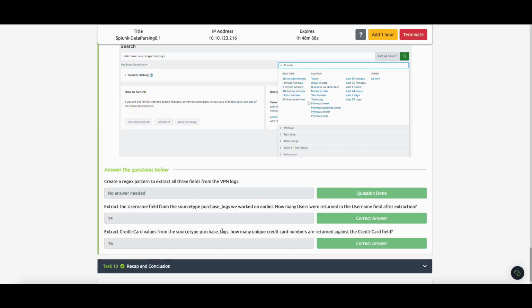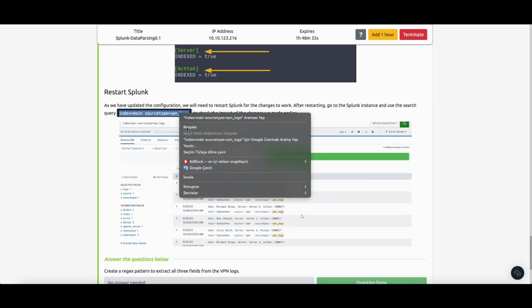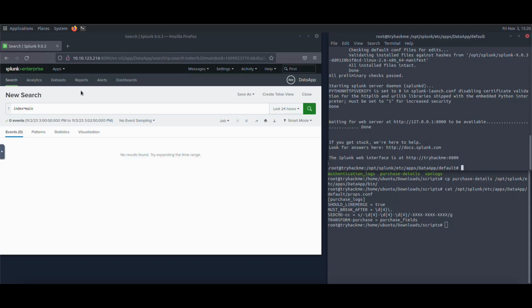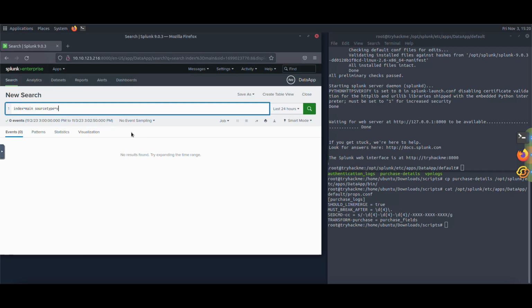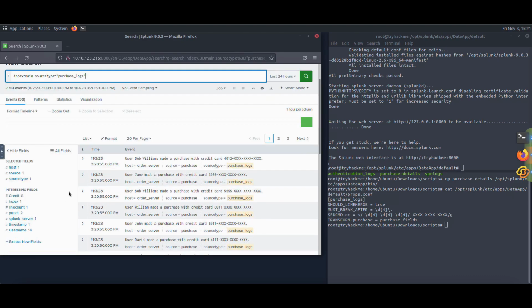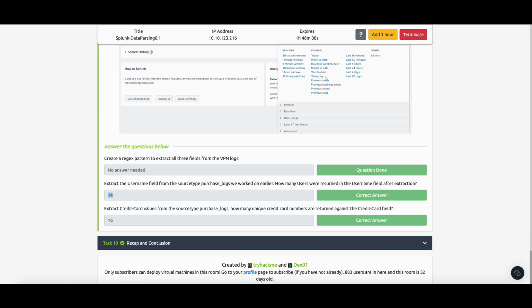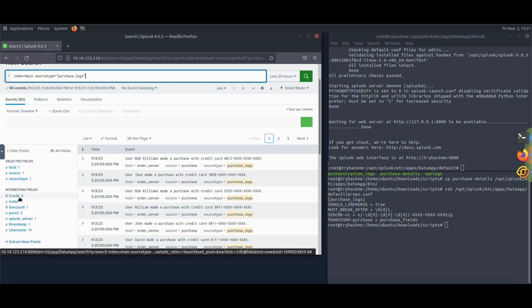And let's take this one. Let's copy it, and our source type will be purchase logs. Let's paste it here, and let's make it purchase logs and enter. And now, as you can see, we have 14 usernames. Okay, we have 14 usernames, but we have just 8 credit cards.